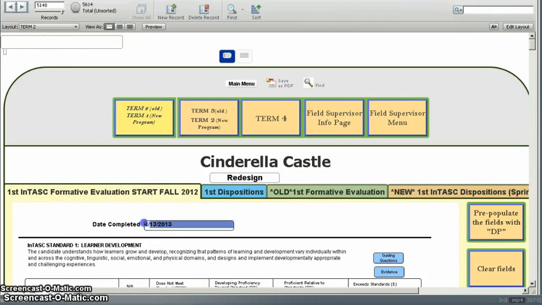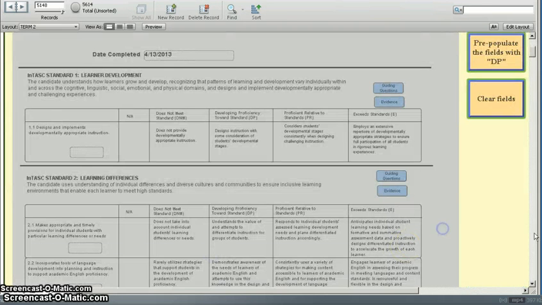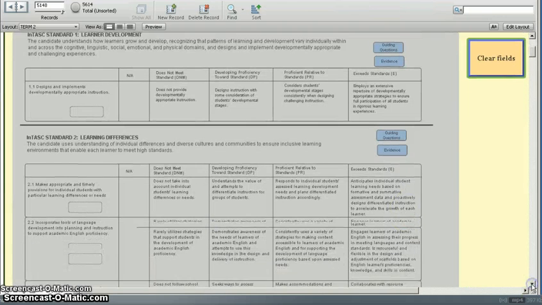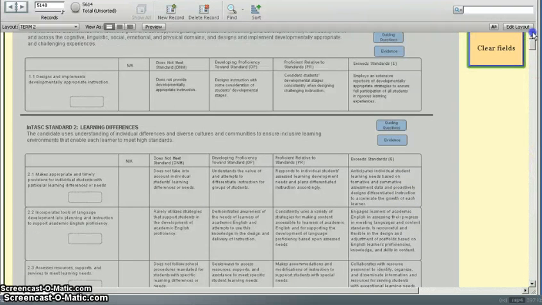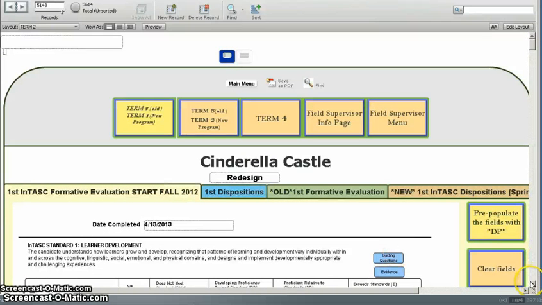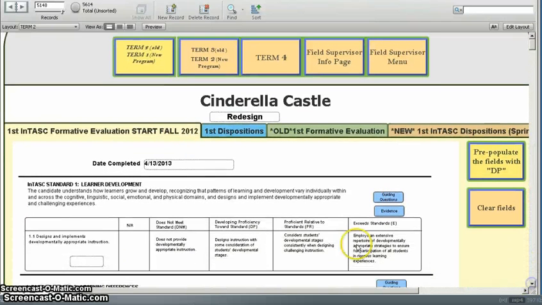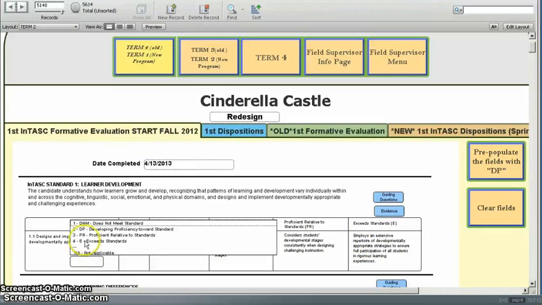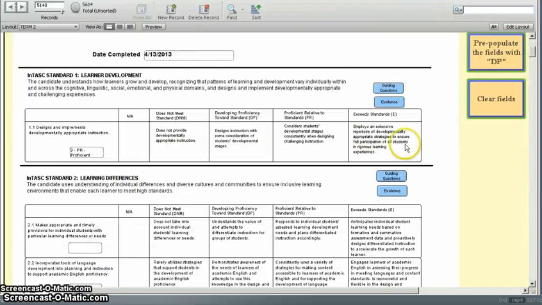I type in the date and now for the scoring. On the hard copy paper version of this form, you would write in the score. On this digital version, you have the option of choosing from a drop-down list. Another handy feature is the Pre-Populate button, which will fill in all the fields with a pre-programmed value, in this case DP, or Developing Proficiency.